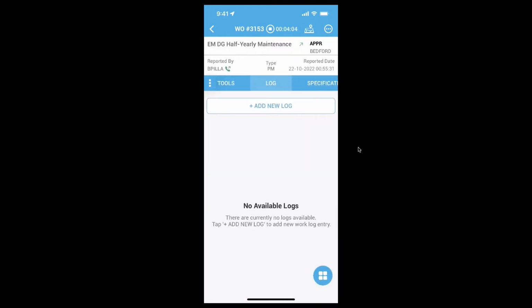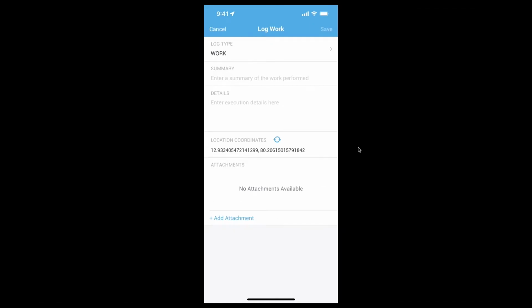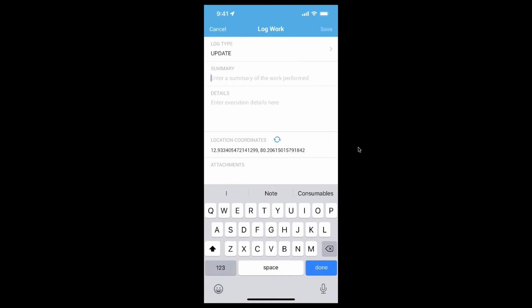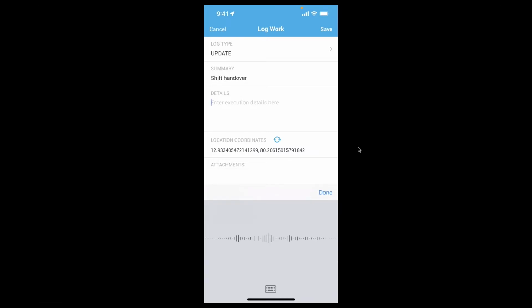Next up, logs. Different log types can be updated over here. An update. I'll add a summary as shift handover. Details, I can choose to manually type it or also leverage the speech to text option. Electrical clearance taken and spare parts have been taken and work to be continued. Done.